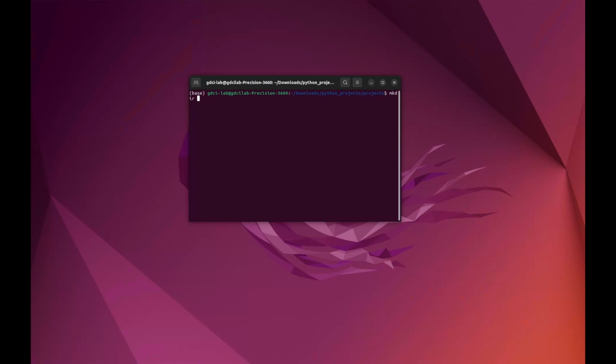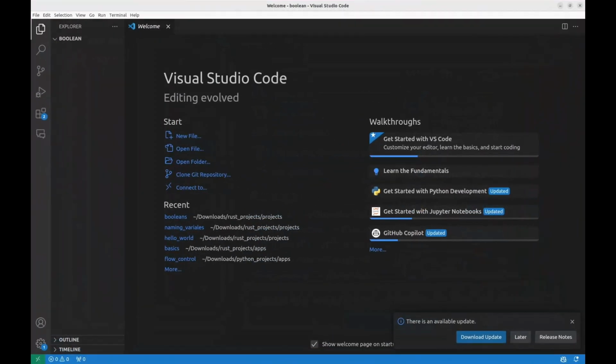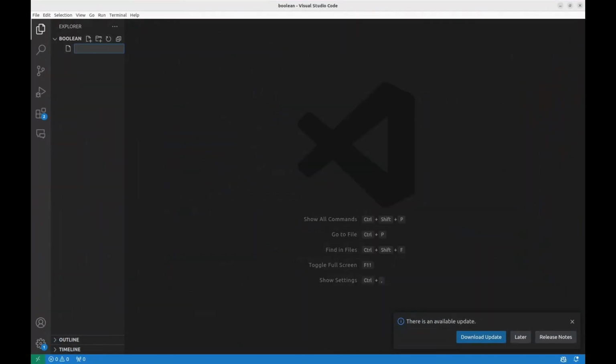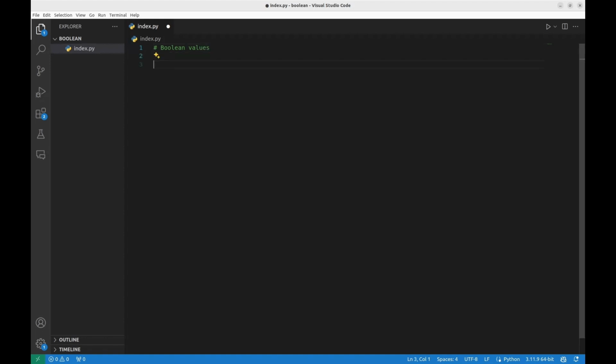So I'll create a folder and I'll call it Boolean, and I'll go to that Boolean folder and open it with VS Code. Okay, so I want to name this main file that I'm going to work with index.py, and we are going to talk about Boolean variables. A Boolean has only two values, and that is true and false.